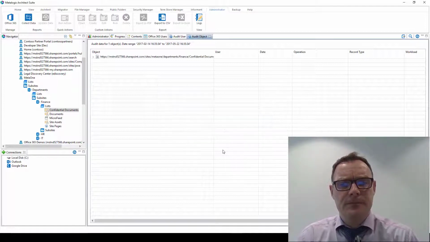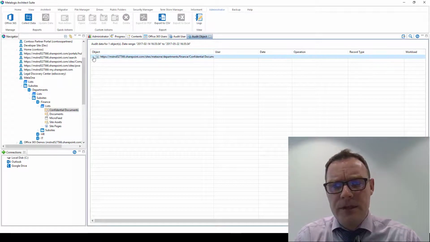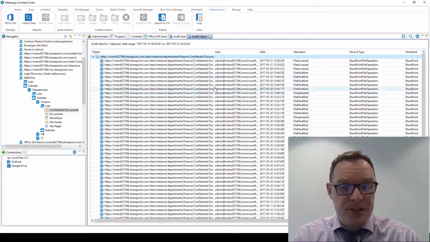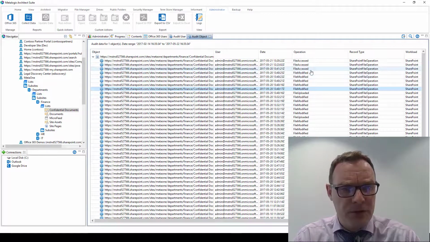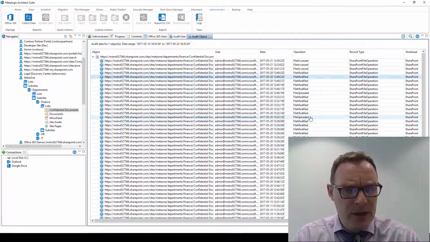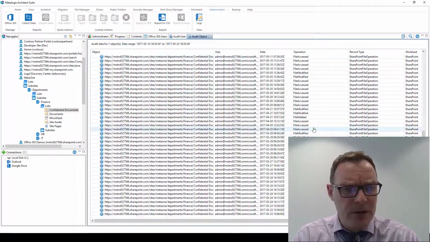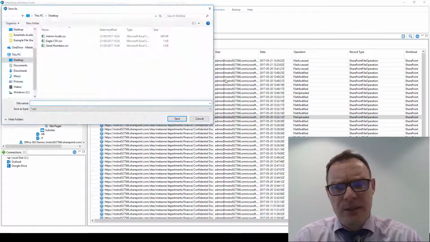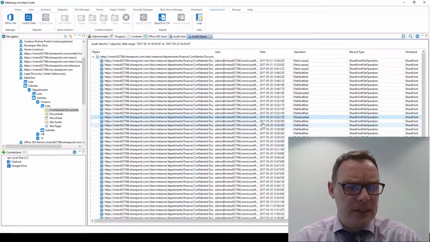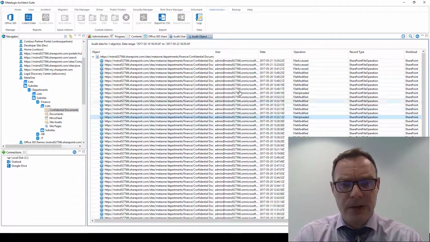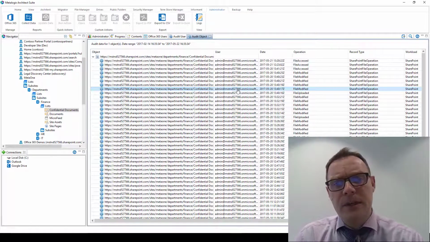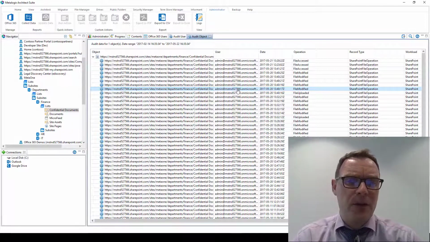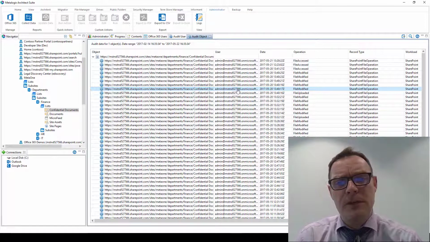So we expand this out, we can see that there are many actions here. They're mostly carried out by the administrator, but if we look at the type of operation, we've got accessed, modified, uploaded, and so on. So we get a very good indication of the history of this particular object. And as before, you can export that to a CSV and then use Excel to do some further analytics on that object. So that's auditing in Essentials for Office 365, both auditing users and also auditing objects.